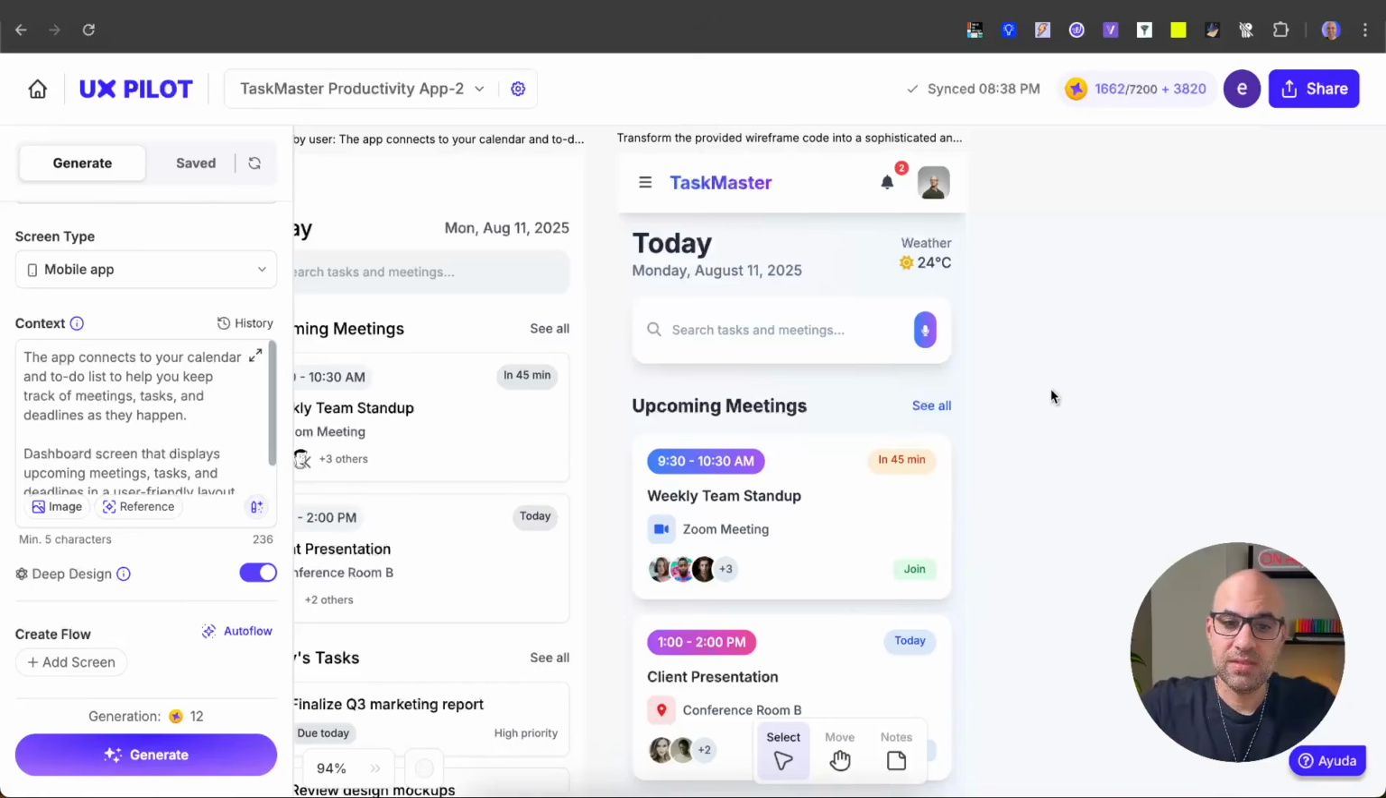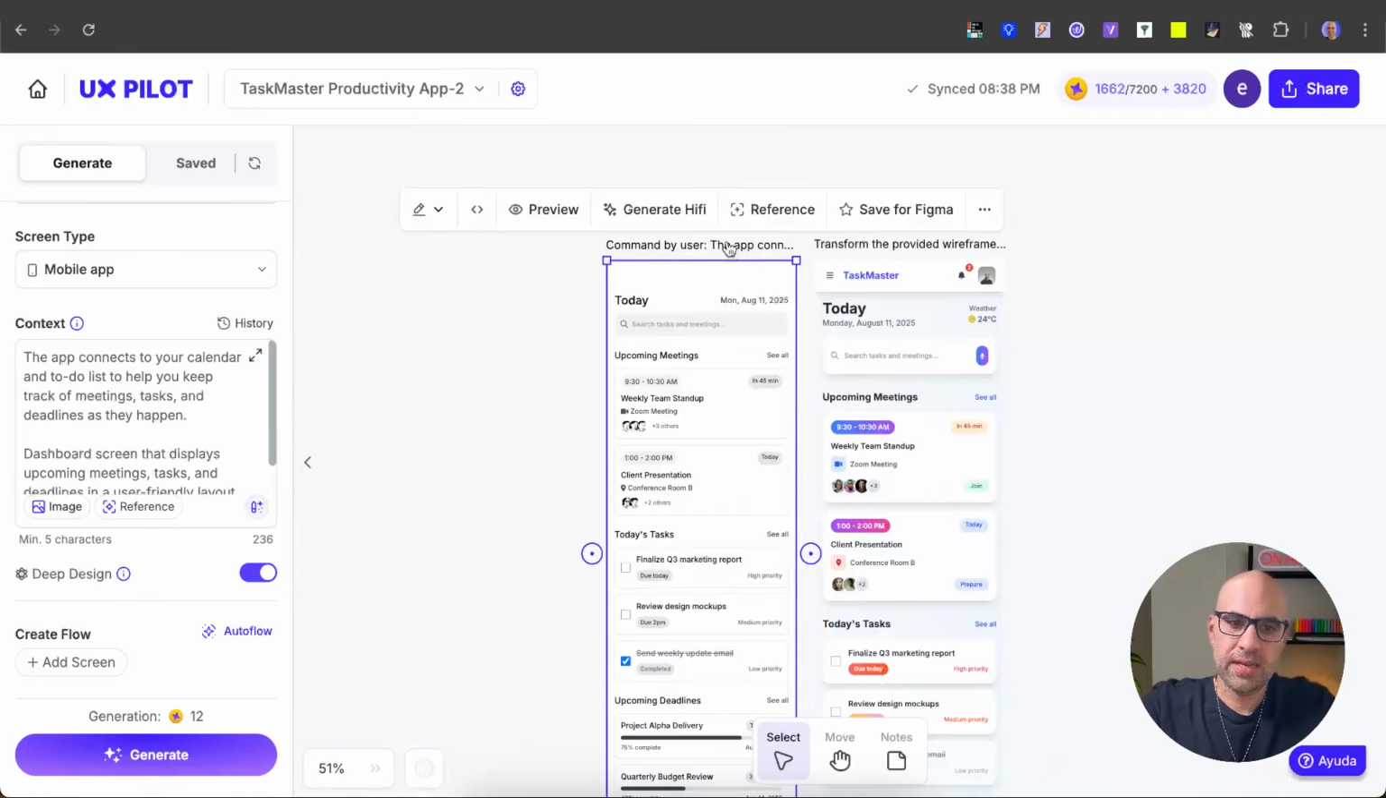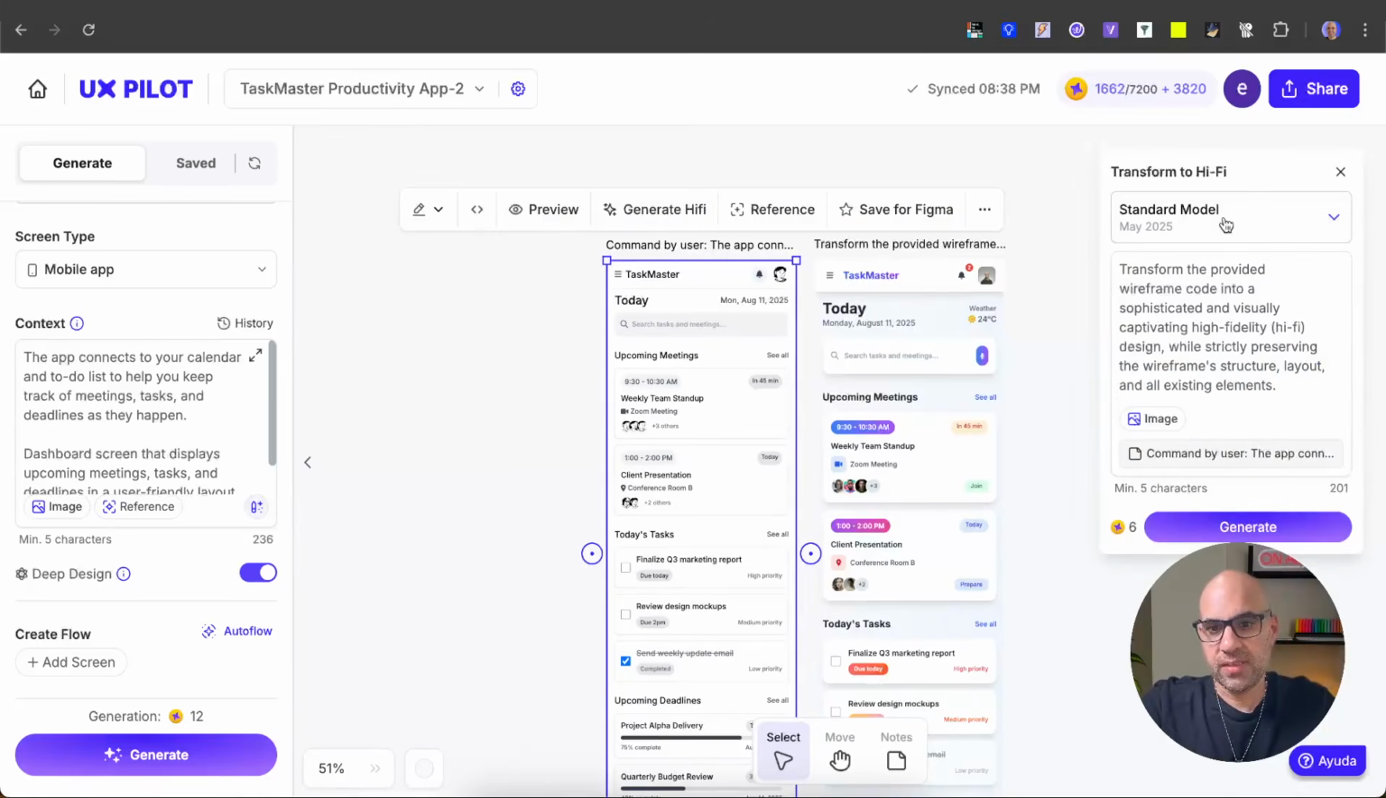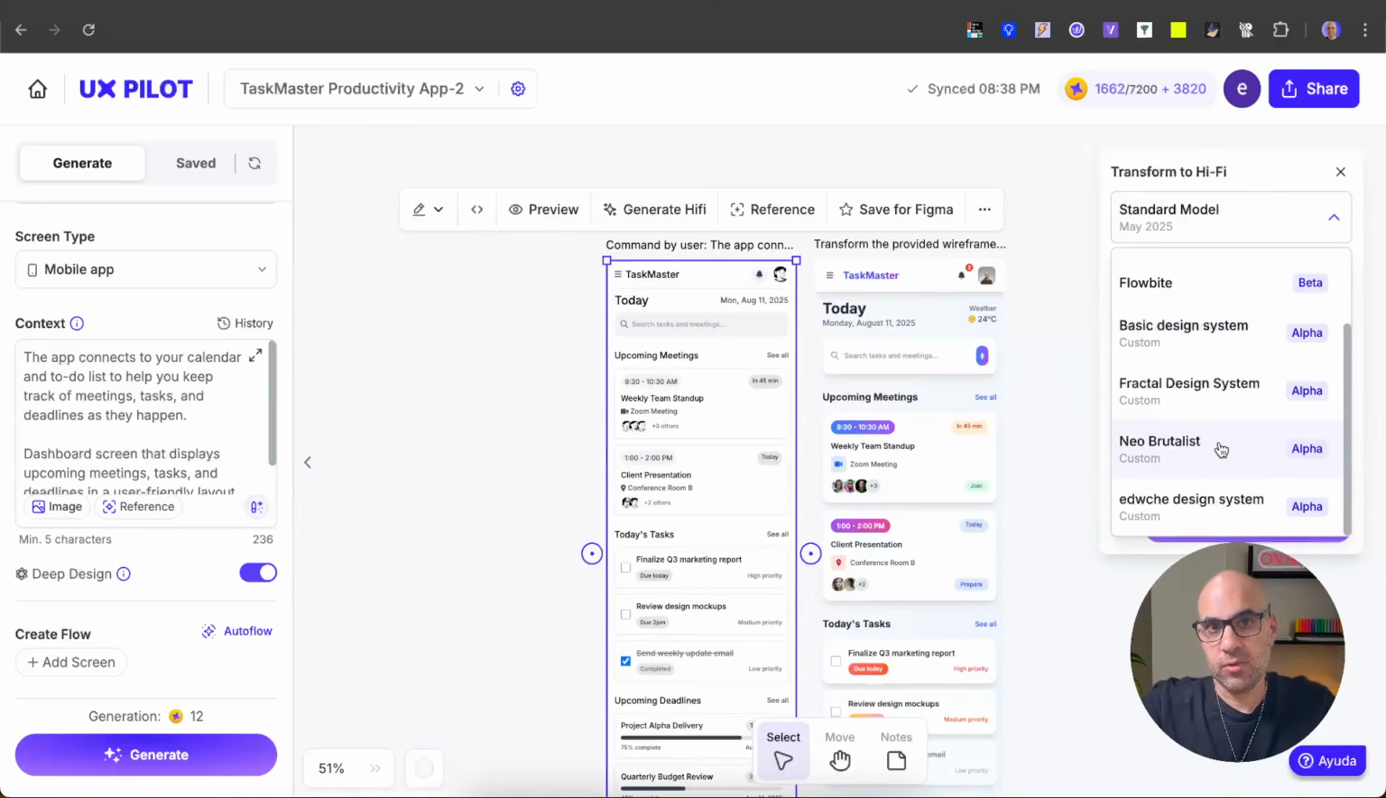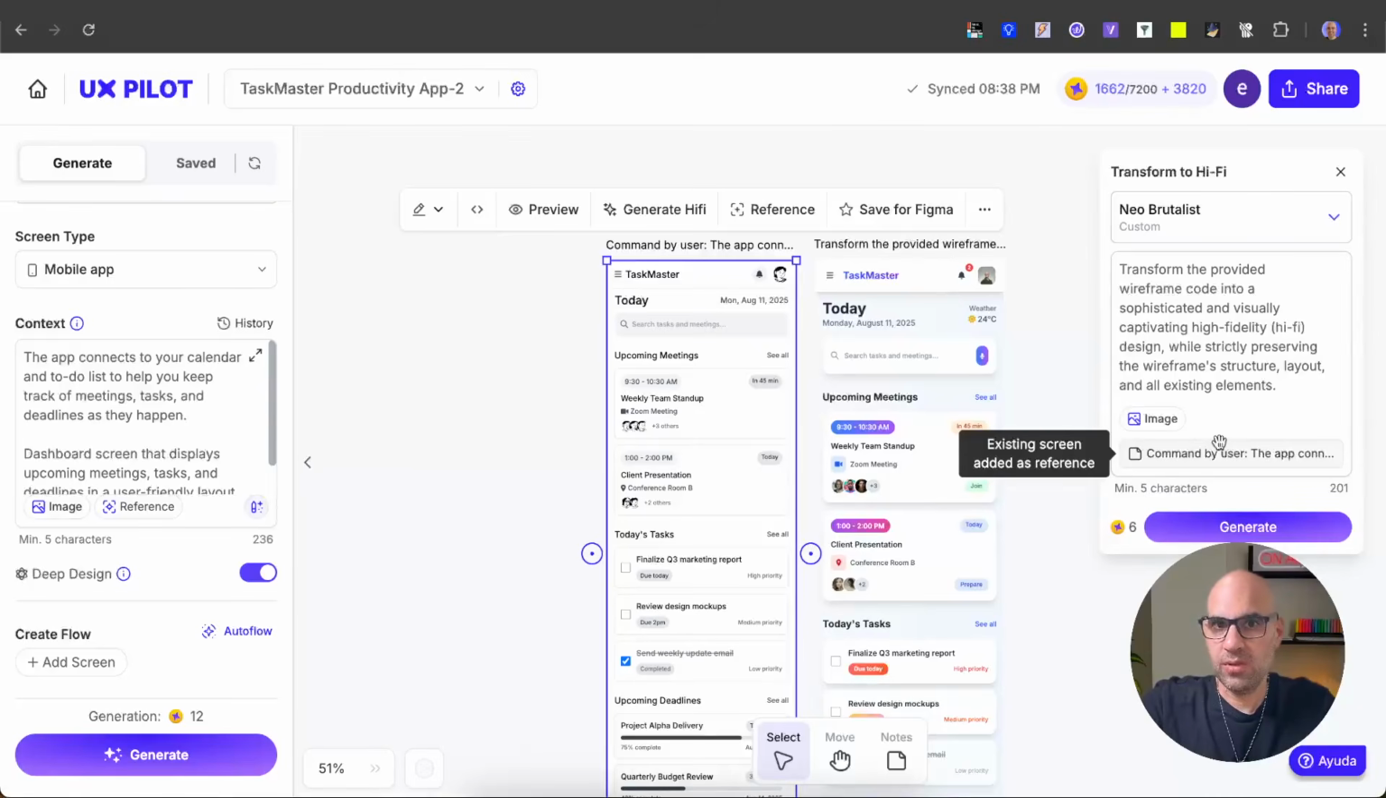Okay, we have this design, but sometimes you want to add a different design style to the wireframe to see what styles work better for the application. So how do we do it? I zoom out, I select the wireframe, click on generate high fidelity, and here I will select another model. Let's select Neo Brutalist. And if you're new to UX Pilot, to put it simply, the model means a design system. There are some models by default, and there are some models you can add by yourself. If you're interested in adding your own model, or in simple words, your design system, I will add a link below so you can take a look. I have a tutorial about that.